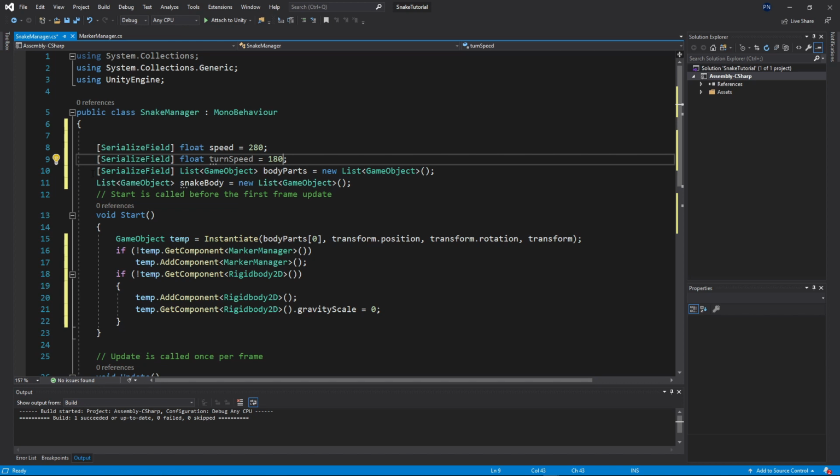Next, another SerializeField List GameObject, bodyParts. What this is going to be is a list of all the different body parts you want to spawn. I'm going to start off with only spawning the head so that we can play around with the movement, see if it works properly, but this is going to be the list that we're going to basically tell what the snake is going to be made out of. And last, I'm going to do a List GameObject. Notice this isn't a SerializeField: snakeBody.